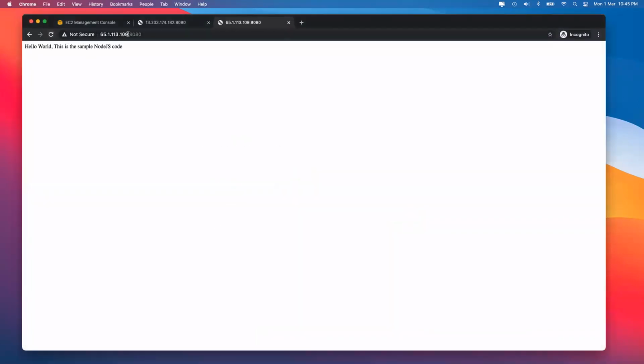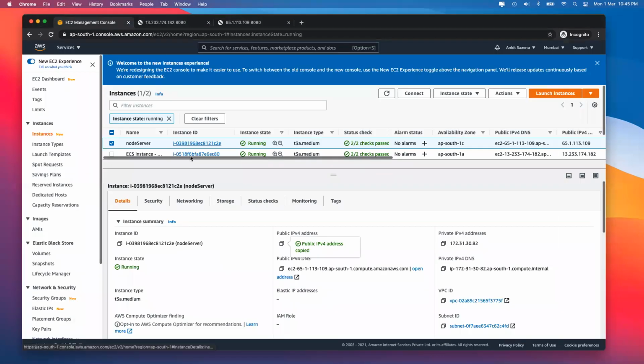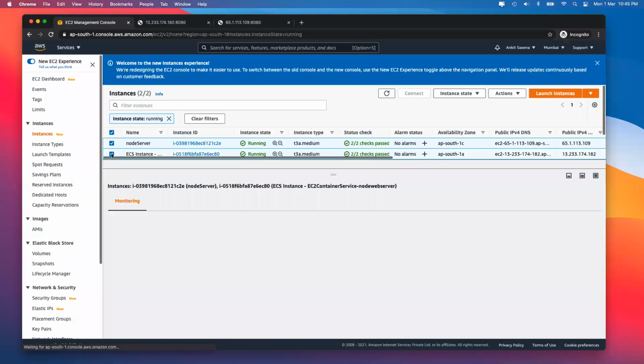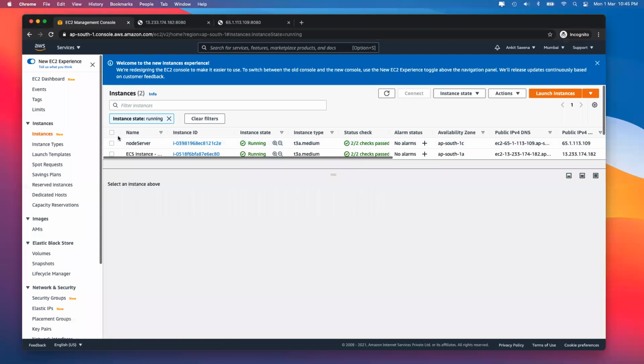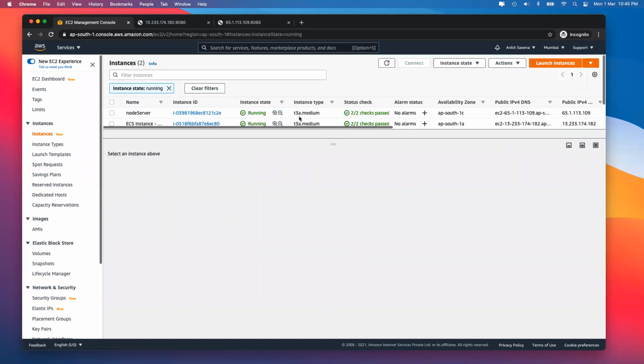This is working on this IP 65.1.113.109, and this one is working on a different IP, which is 13.233.174.182. So I have seen that it works both ways. I can do it inside one of the instances. I can do it here also. This is how you work on ECR and on ECS.